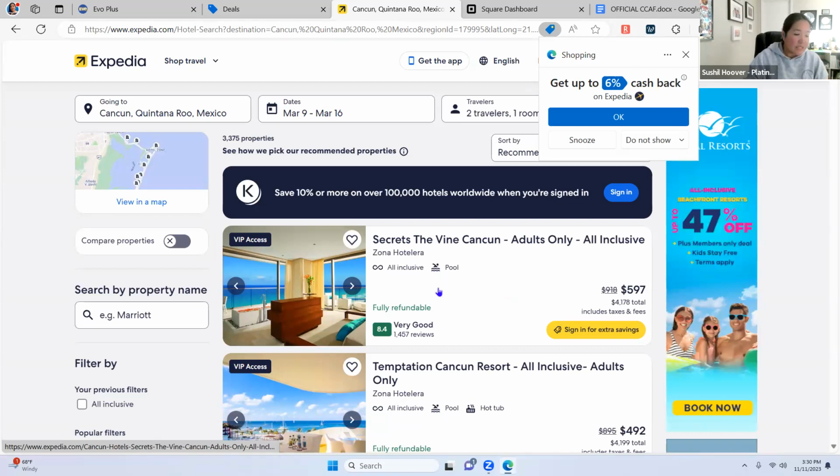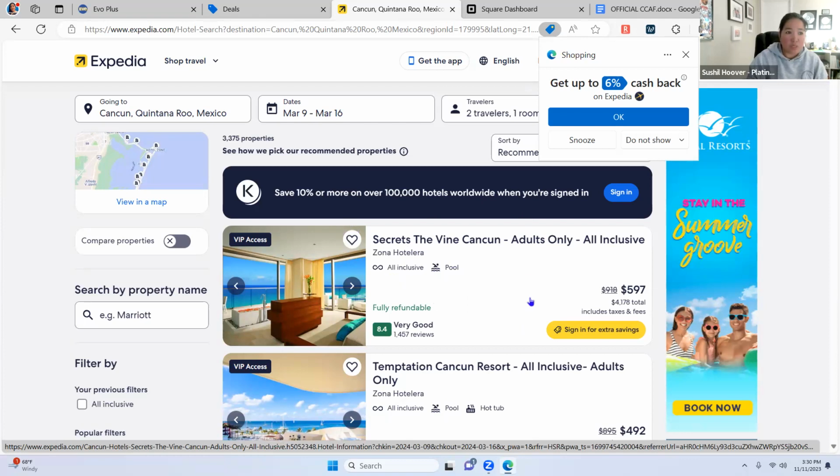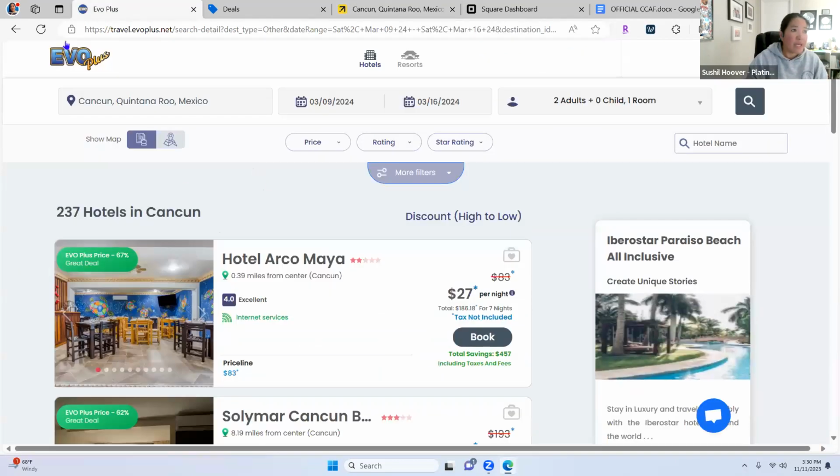They found a deal on Expedia, and that is why I'm using Expedia. They said they're finding it for this price. I haven't looked it up here on Evo Rewards and Evo Plus, because Evo Plus is a brand new feature in our back office. So I'm just going to narrow it down to make it easy for everybody. Okay, so I'm going to put secrets here.